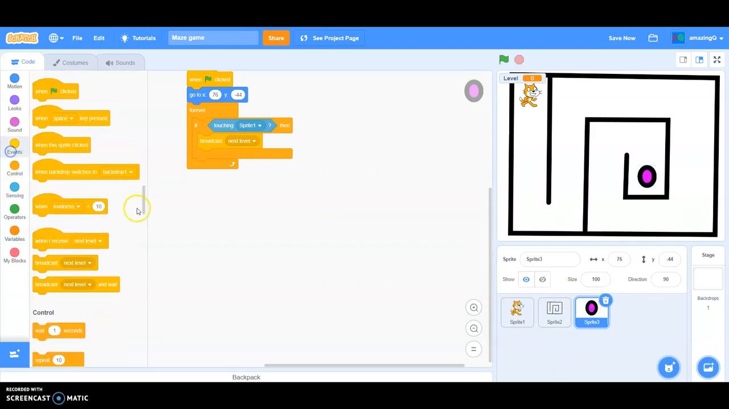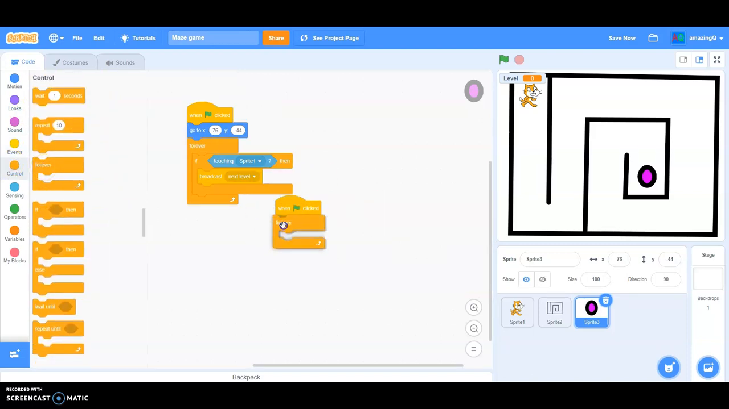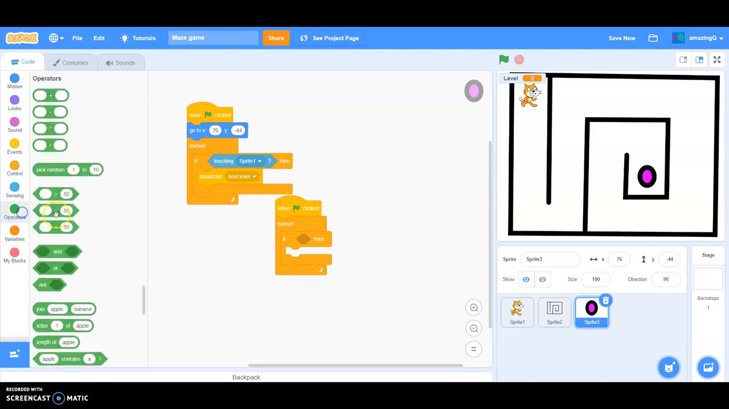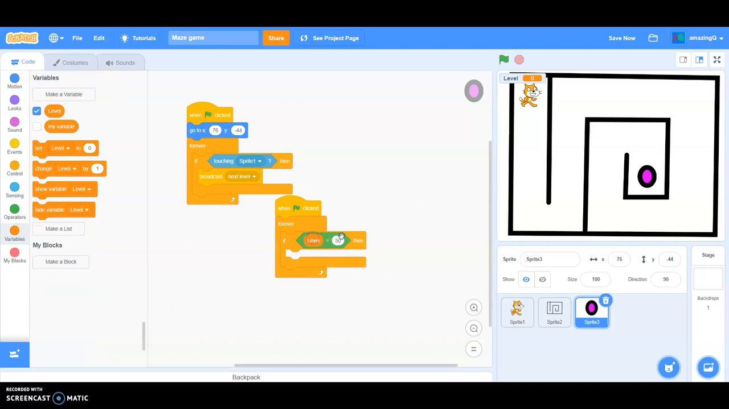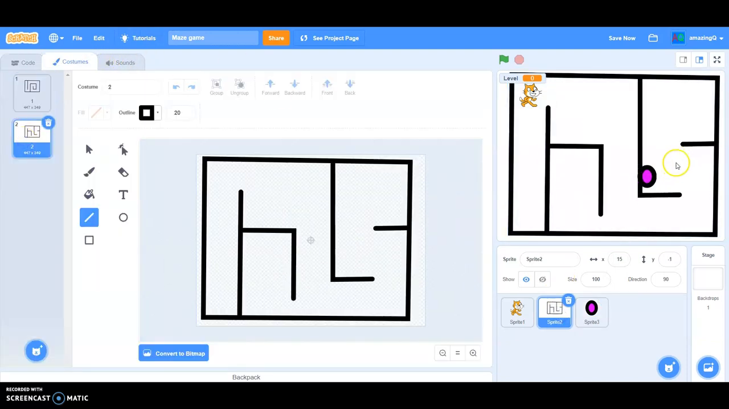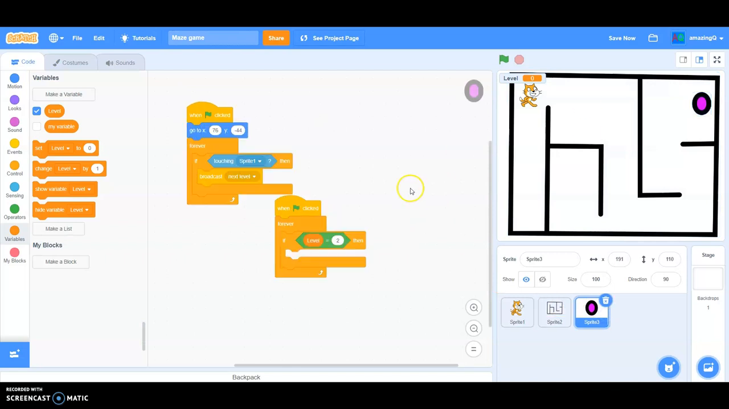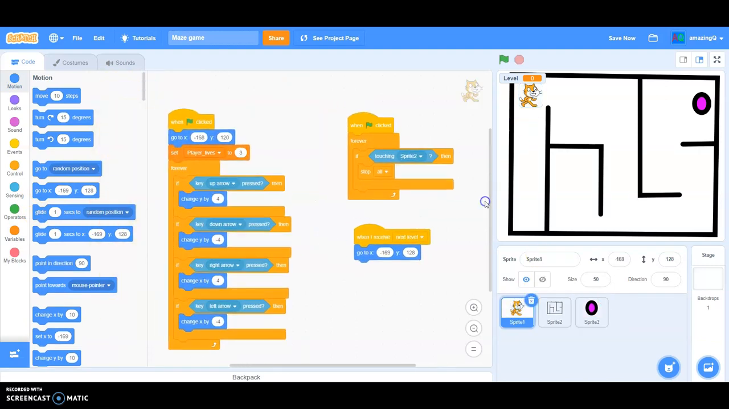So go to the portal and grab a when green flag clicked, and from control grab a forever loop, if then operators, go to variables, level is equal to 2, and then if it is 2, we need to make it here. You can make whatever you want. So go to the portal and go to whatever it is. Now let's try it.